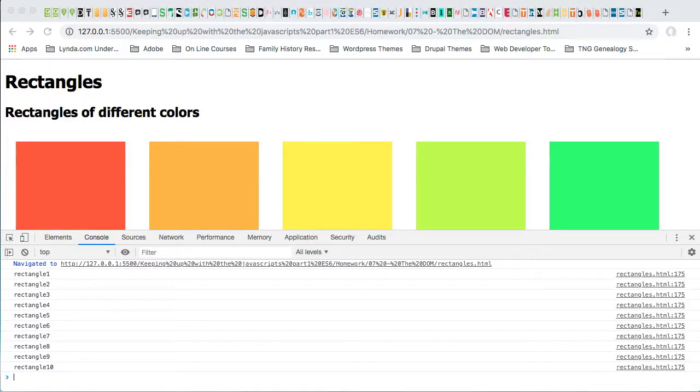Homework assignment number 7, the DOM. The rectangles HTML page. The page displays 10 rectangles of different colors and the color hex code, which is displayed below each of the rectangles.